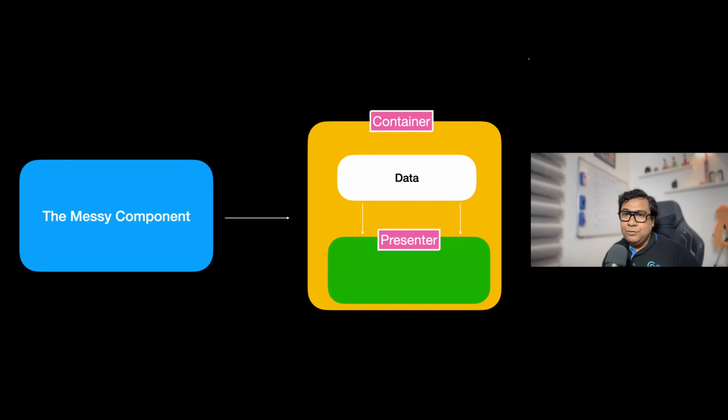Now, one more thing that you need to remember, sometimes the presenter component might even grow bigger. So a presenter component has to have JSX, isn't it? Because JSX is the part of a component that is responsible for giving you the UI structure with HTML, CSS, and all these things. Now, sometimes it might happen that a presenter component's JSX structure is so big.